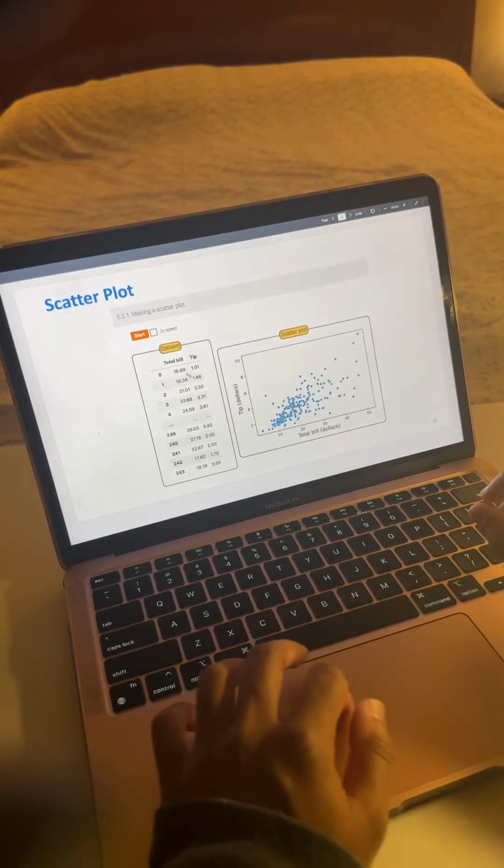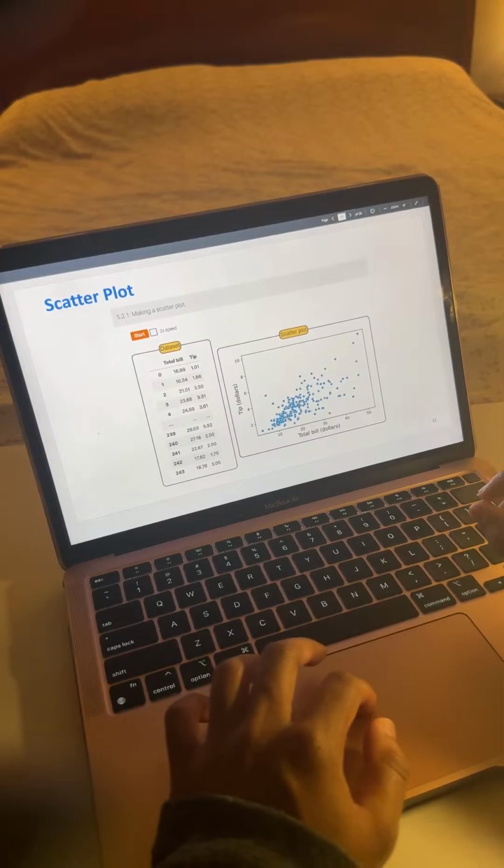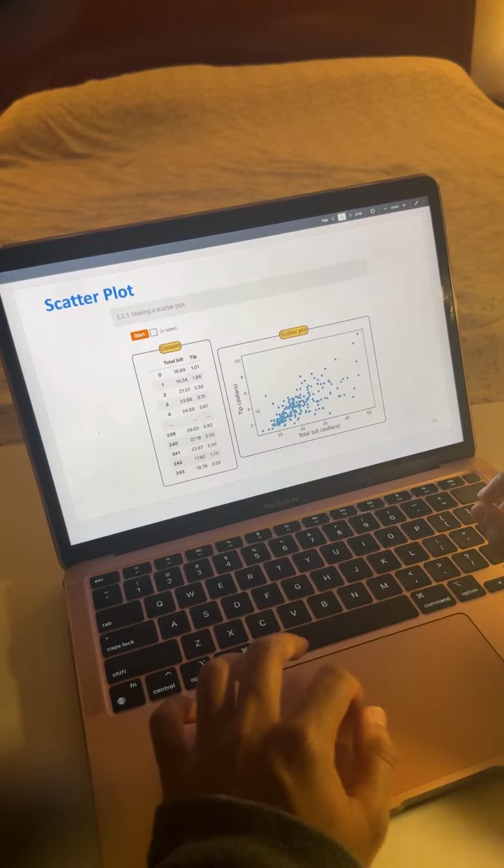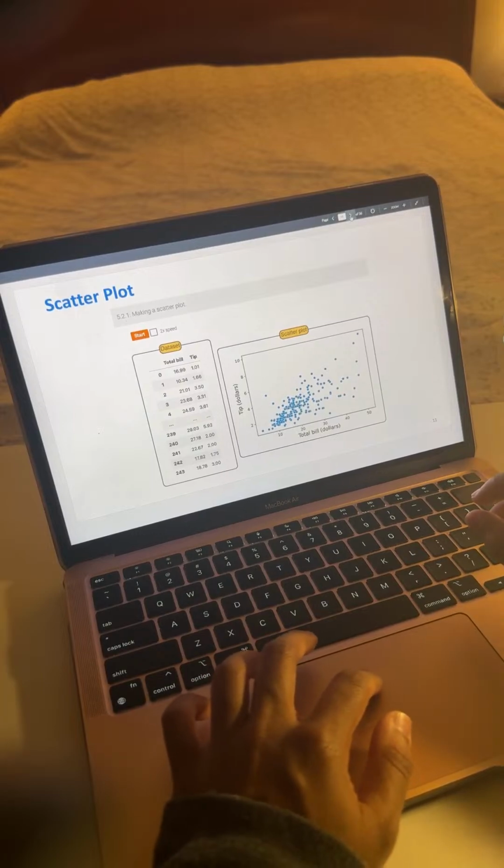So this is a scatter plot. There are only two features here, and when you plot it on the chart, you see the relationship they have, where they are in the plot.